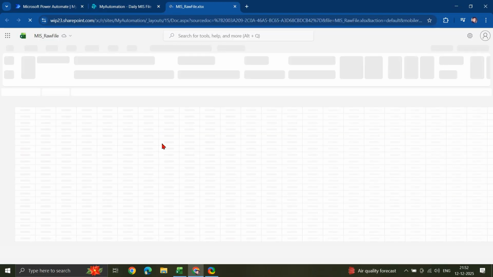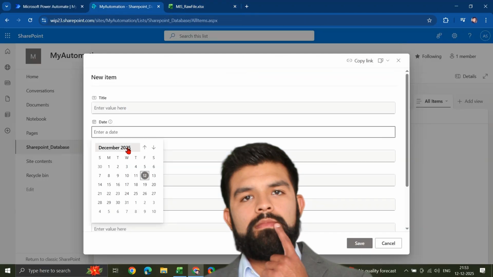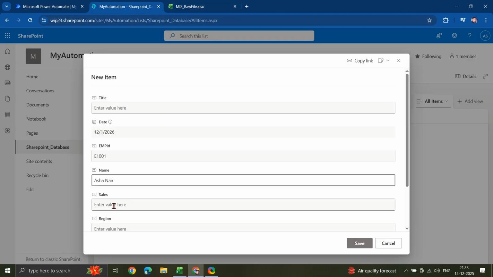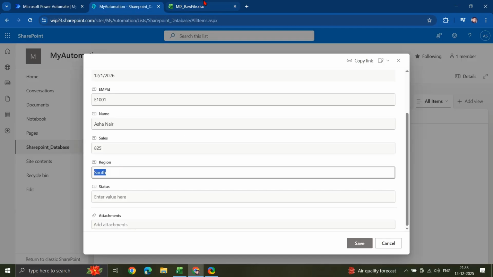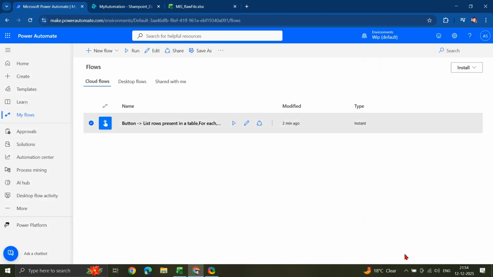In this video I'm going to show you one of the smartest ways to save hours of manual work. We're going to take data directly from an Excel table and update it into a SharePoint list automatically using Power Automate. No more entering items one by one, just one flow and everything updates in a blink.